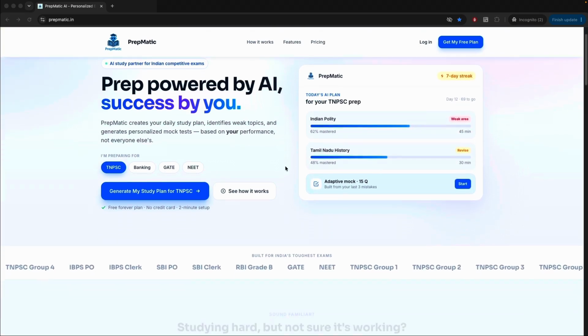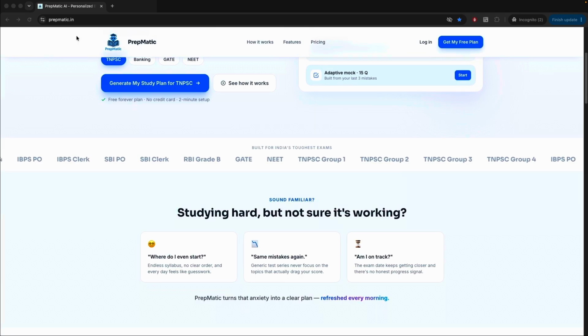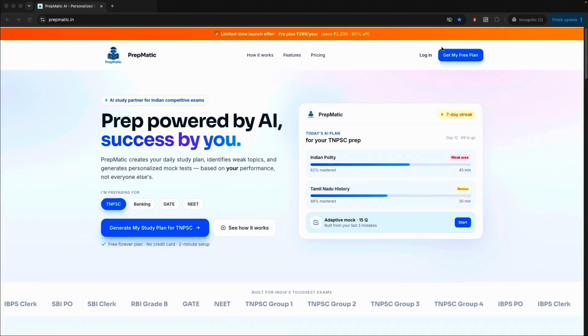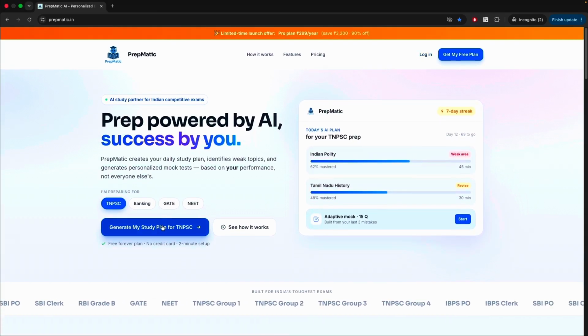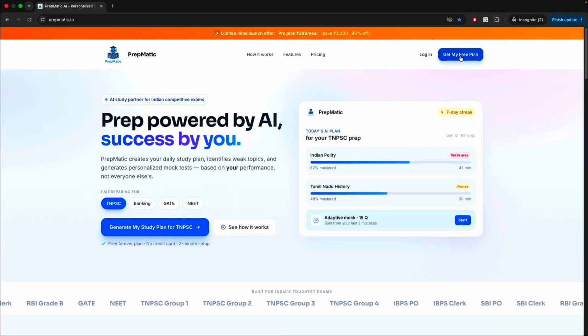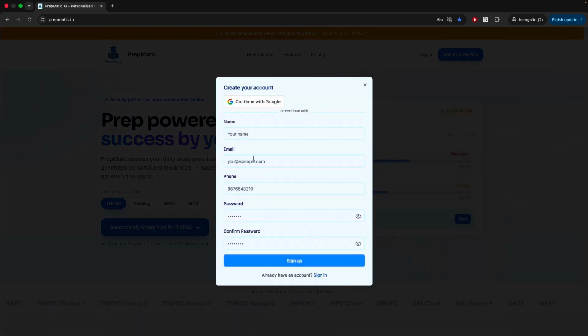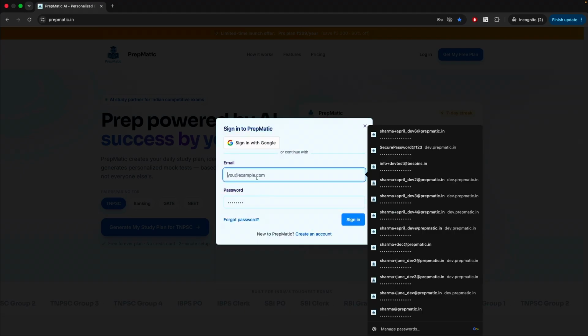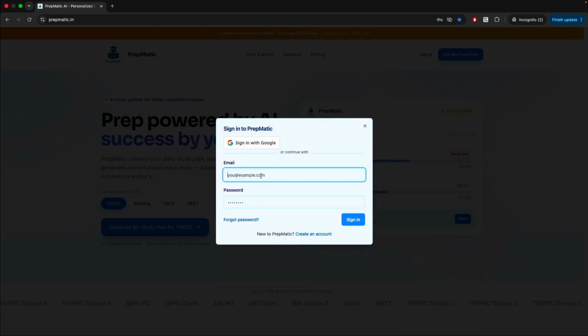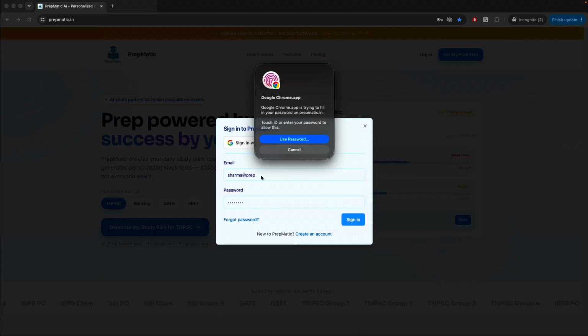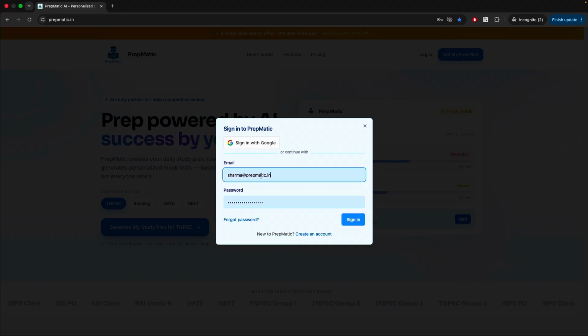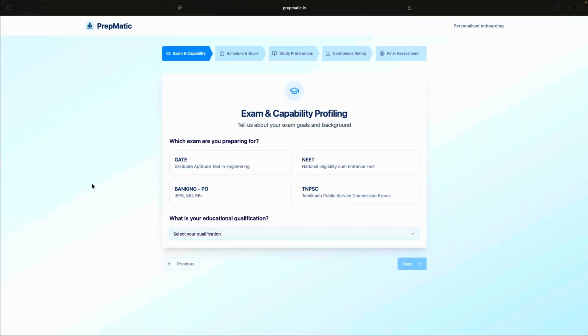So this is the home page that you land on when you go to prepmatic.in. There is a way that you can get into this platform by clicking on any of the buttons that we have here. We have two ways to sign up. One is you can use Google SSO. The other one is you can use a simple email ID and password. Let me get my account. I did sign up already, but I haven't yet completed my onboarding process.